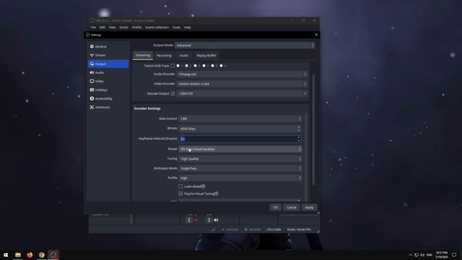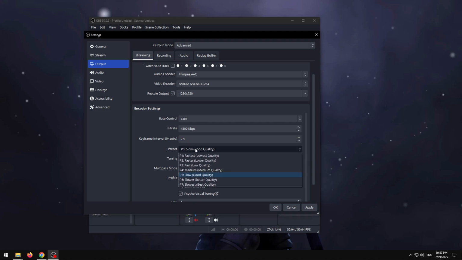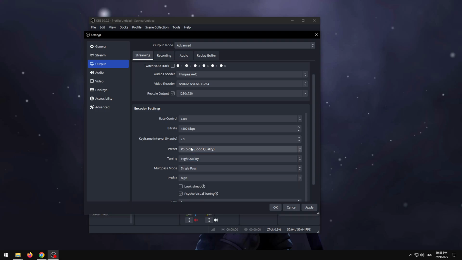Next, keyframe interval, like I said, 2 seconds. This preset, again, depends on your computer. If you have low spec, I suggest slow. Don't go higher than that. This is what you want. It's good. The higher ones don't give you much better quality. It is better, but you can't really notice it as much, and people aren't really going to be looking at every pixel. So next, tuning: high quality, guys. Not low latency or ultra low latency. Make sure it's high quality. We want the highest quality.